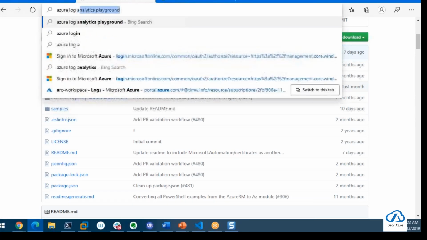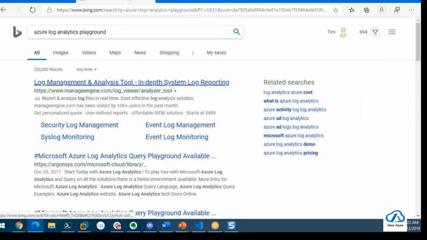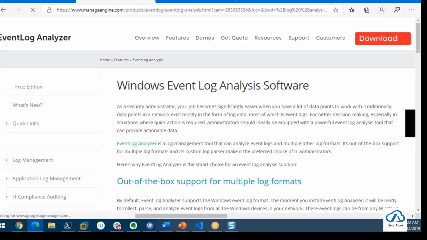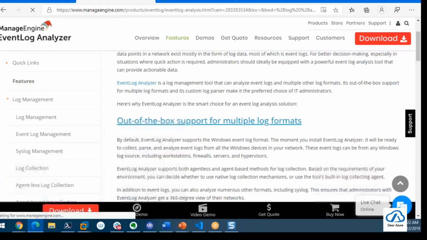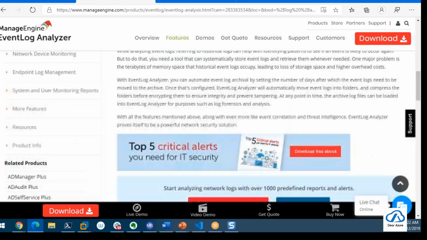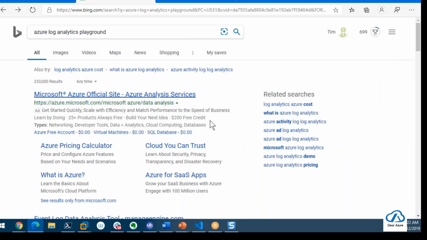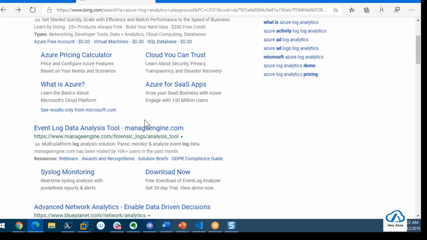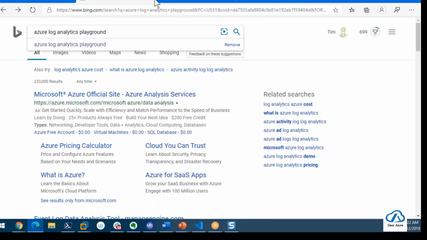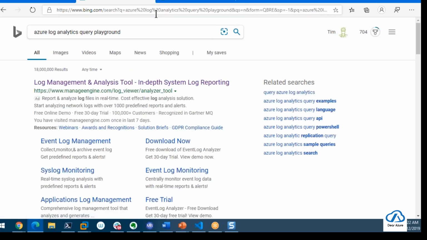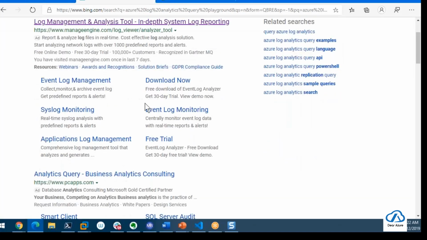I'm going to do a search for Azure Log Analytics Query Playground. This is a free site that you can use to practice your KQL querying. Let me see if I can find the URL. I normally have to do a Google search to find it, or a Bing search as the case may be. Let's see, what am I looking for?